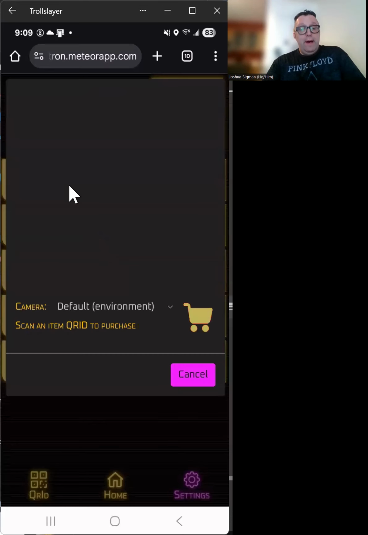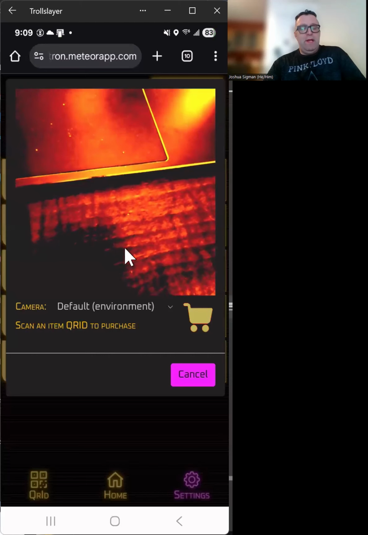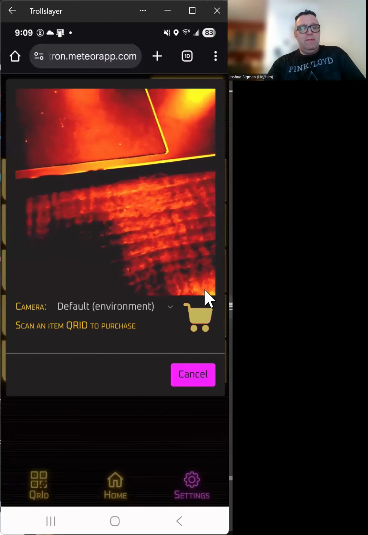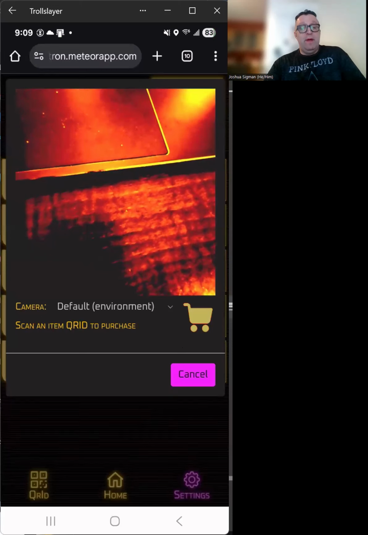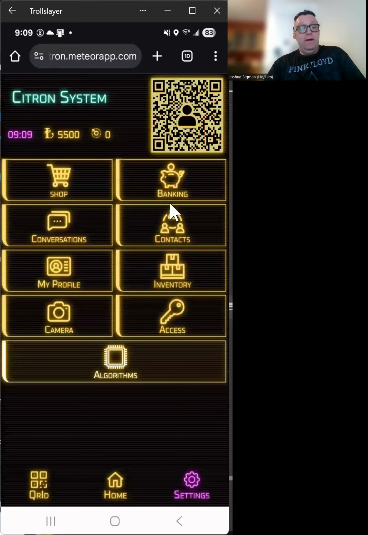We'll start with shop. This one, you scan a QR code. It should have a price on it, and it'll pop up a confirmation screen to make sure that you really want to buy it for that price. And there will be a little shopping cart. You'll see that on the QR code, so you know that that's a shopping QR code.